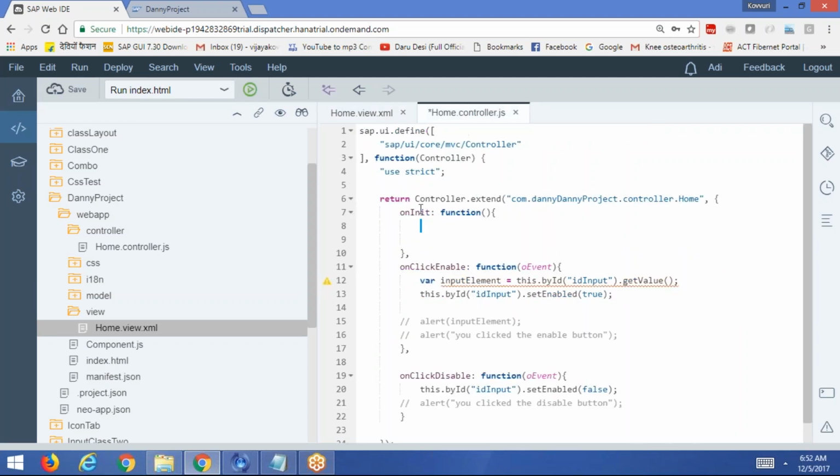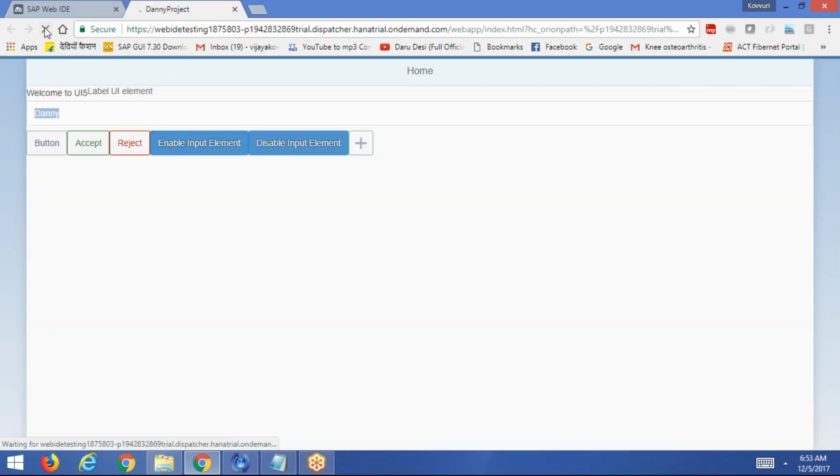I take these IDs, and in the init method I do this.byId, dot setVisible false. So I'm initializing that this button should not be visible. I can do it the other way as well, but I'll first tell you this way, how to use the APIs and control the elements in the controller. Now you see the disable button is not there. If I click enable, it gets enabled, but this button should be disabled and the disable button should be visible.